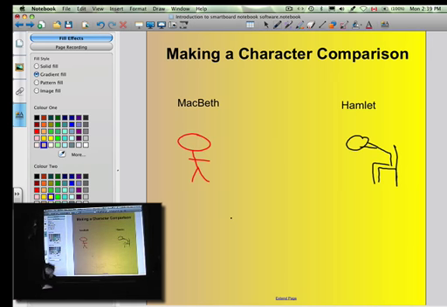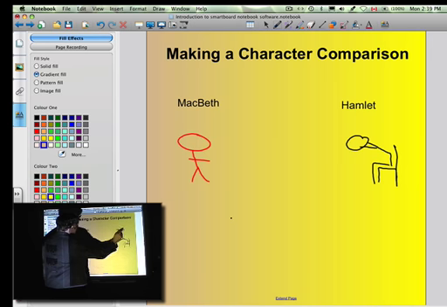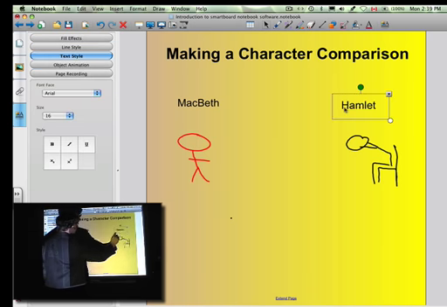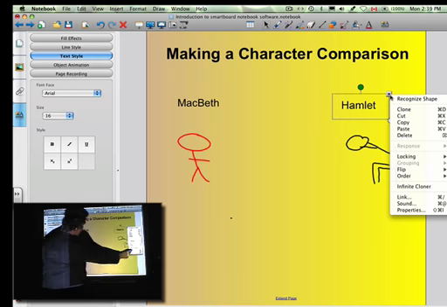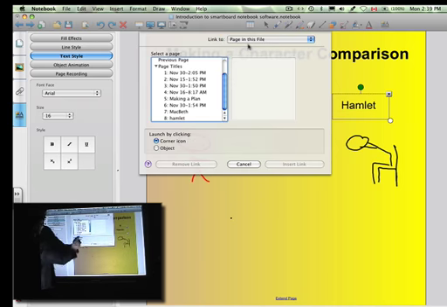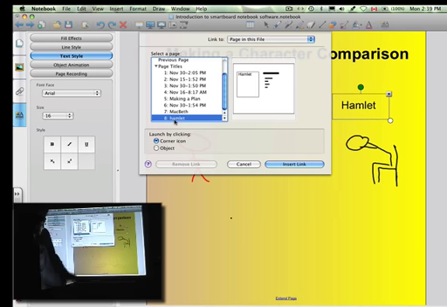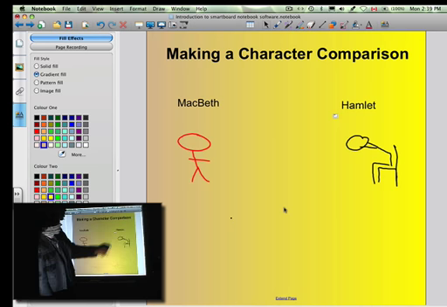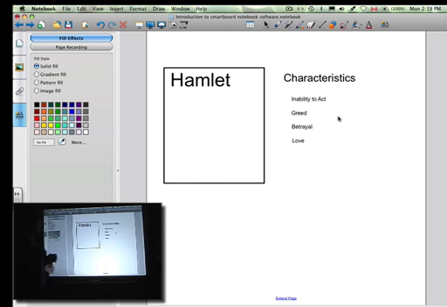Well, I'm going to link to a couple of pages that I have built for them. So I'll select Hamlet's name, making sure to grab my select arrow. And I'm going to link this to a page. And I'm going to select my Hamlet page. Now, if I leave this as corner icon, watch what happens. Now there's a little white box. That's going to let me know that I have a link. So if I want to link to the page about Hamlet, I click on the little white box. And here we go. I've got some characteristics.